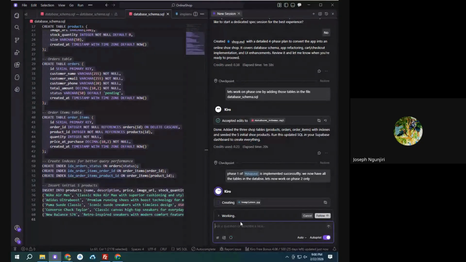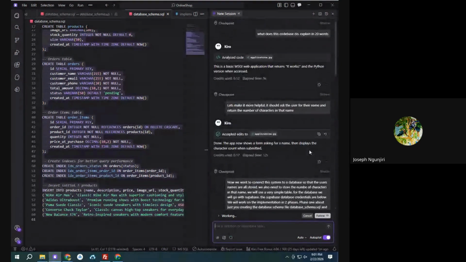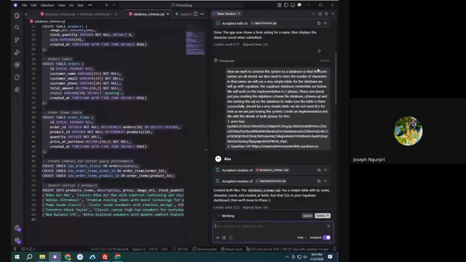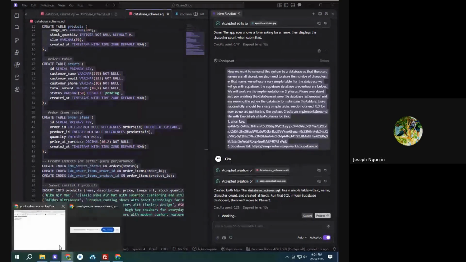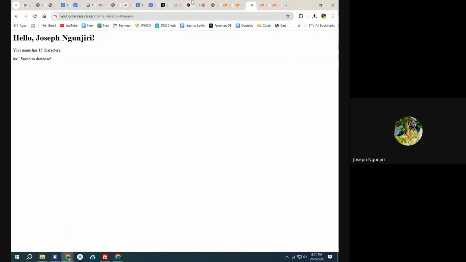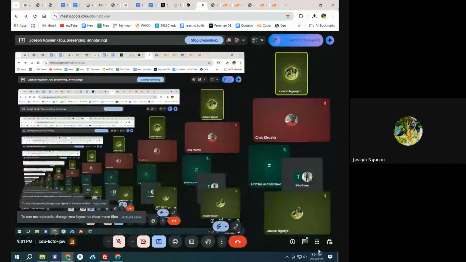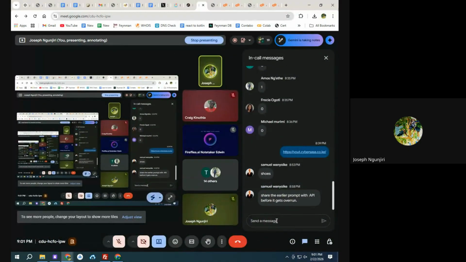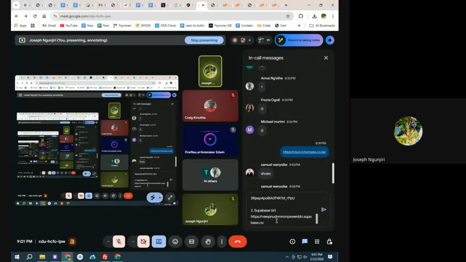Let me share the error prompt with the API before it gets overrun. Okay. Let's make sure where it is. This is it. But don't use my API. You will use these details, the anon key and Supabase URL. Use different ones so that you can see what the changes are. If you use mine they will be implemented on my database. Probably that's not what you want.